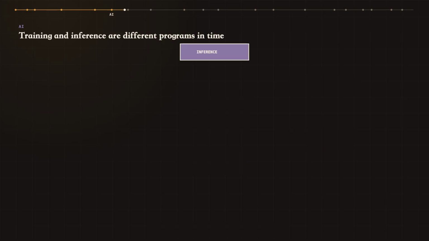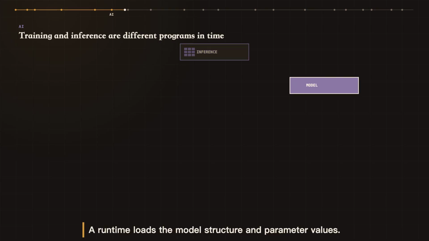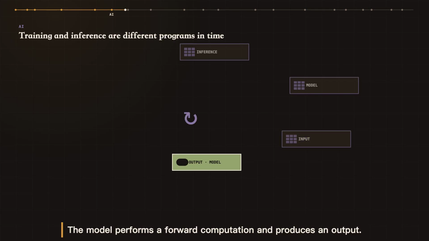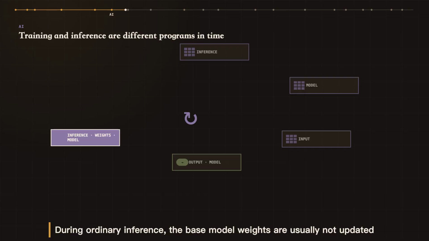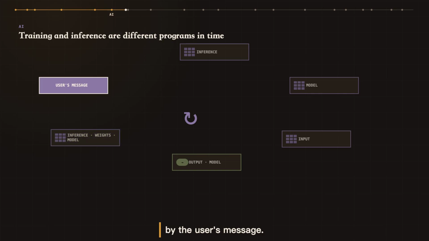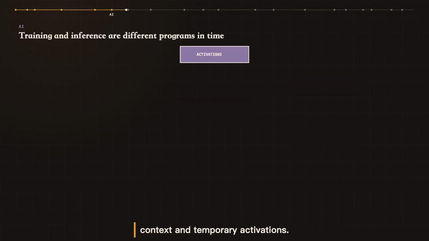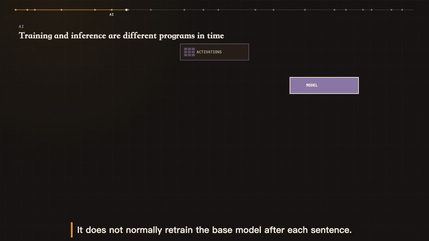Inference happens later. A runtime loads the model structure and parameter values. A new input enters. The model performs a forward computation and produces an output. During ordinary inference, the base model weights are usually not updated by the user's message. The current conversation can change the model's input context and temporary activations. It does not normally retrain the base model after each sentence.